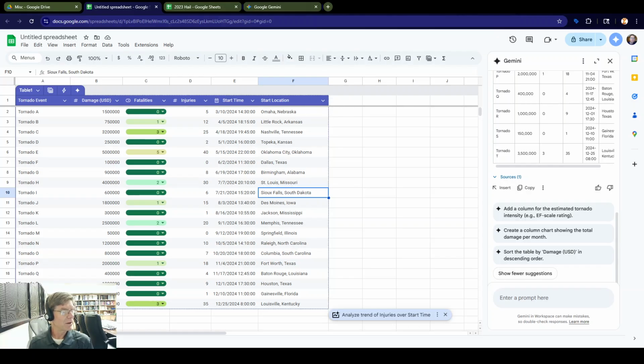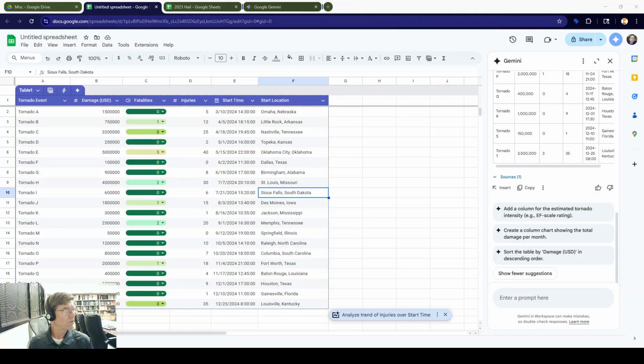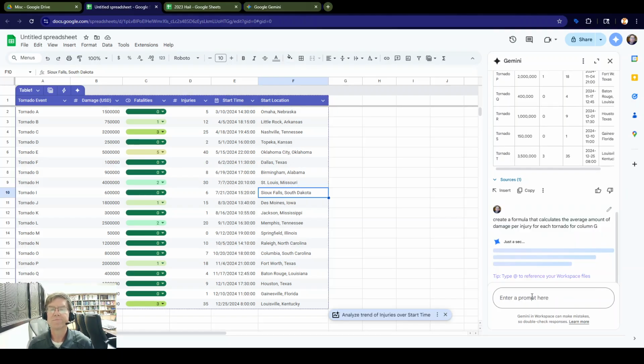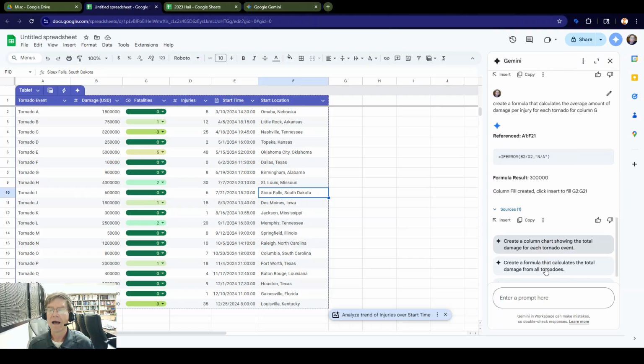So the next thing I want to do is create a formula. If you've ever tried to create formulas in Excel or Sheets, the simple ones are pretty easy to do, but once you start to get into some complexities, it can get difficult. So I want to create a formula that calculates the average amount of damage per injury for each tornado for column, and we're going to say, what's my next column? G. So I hit this, and it's going to read the document. It's going to give me a formula that I can click on insert right here. You see it says insert.